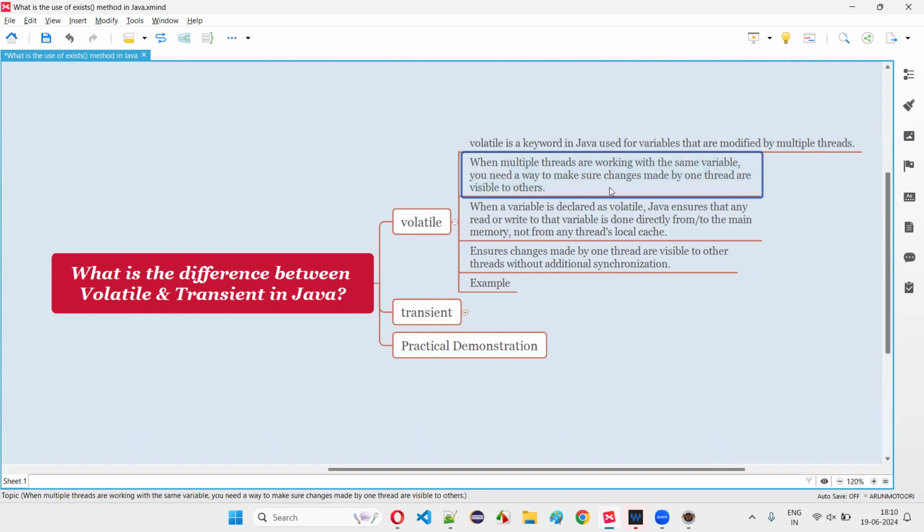How is this possible, guys? How can a variable become a common variable for all these multiple threads, where one thread makes the changes and the change is visible to all the remaining threads? It's because Java ensures that the read or write operations of the value of that variable are done directly from the main memory. In the main memory, the data of that variable will be stored. That access to the main memory will be there for multiple threads.